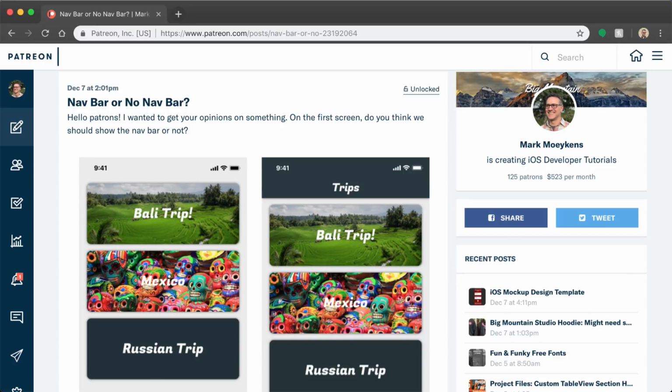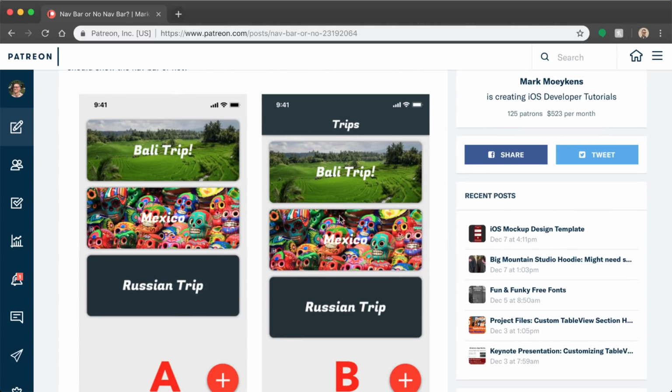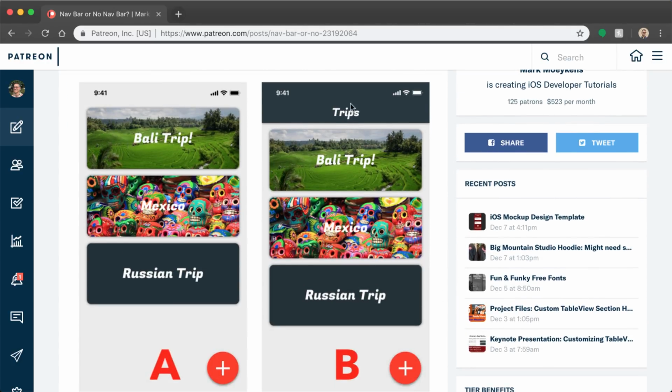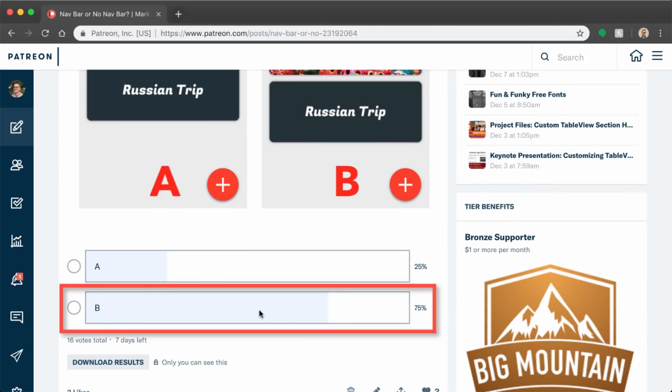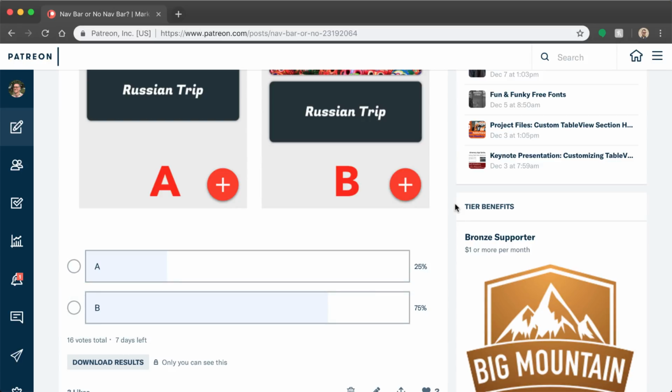So in our application on the first screen, we have a nav bar, but there's nothing on it. So I asked my patrons, hey, do you guys want a nav bar on this first screen or no nav bar? And so here's the poll, and let's see what the results are. You see A has no nav bar, B has a nav bar. And we go down and we see it looks like they want a nav bar. So that's option B here.